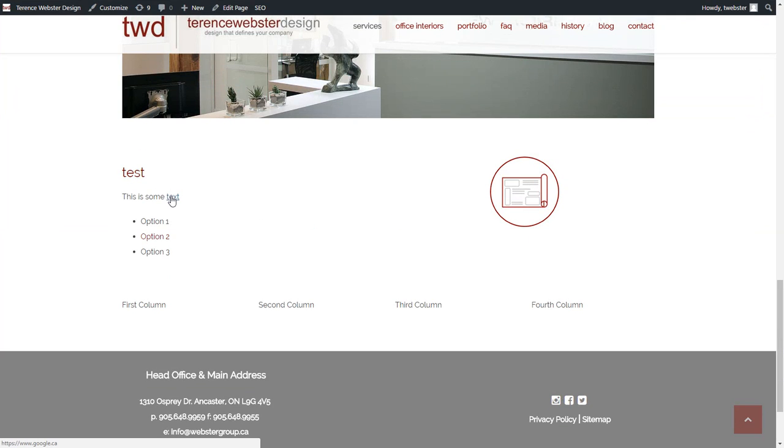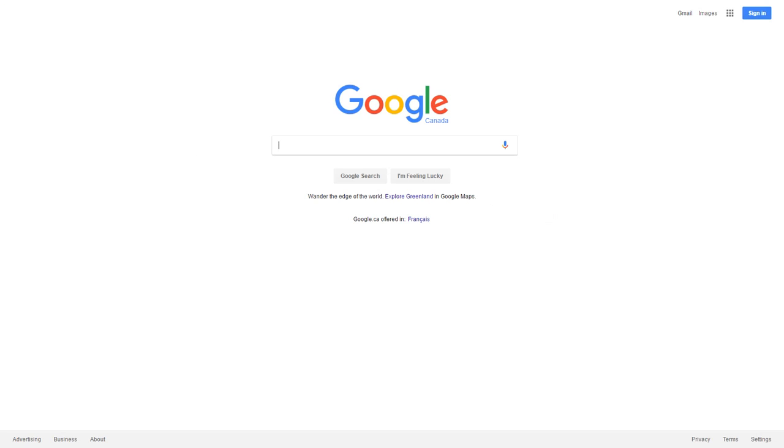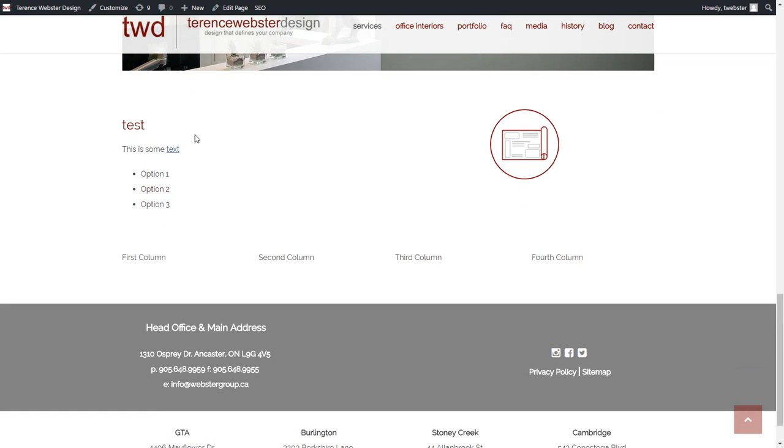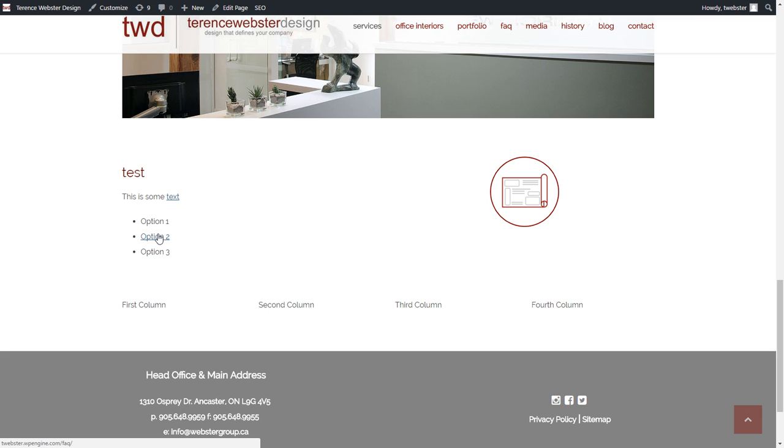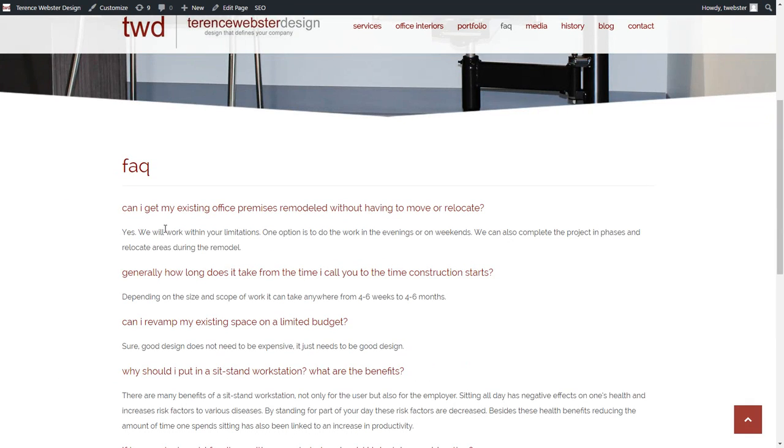So this actually linked out again to Google, and it should open up in a new tab. So when we click on it, it does exactly that. And option 2, this link to an inner page. Let's click on here. Same thing, goes to that exact page.